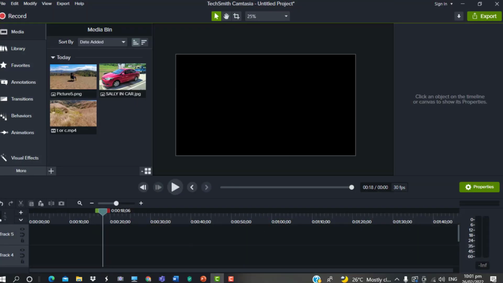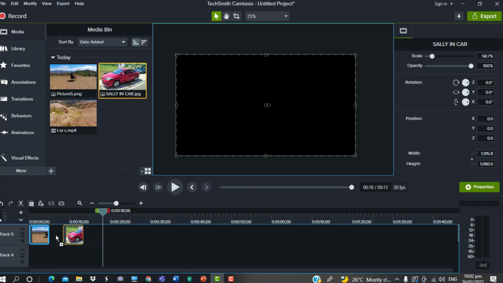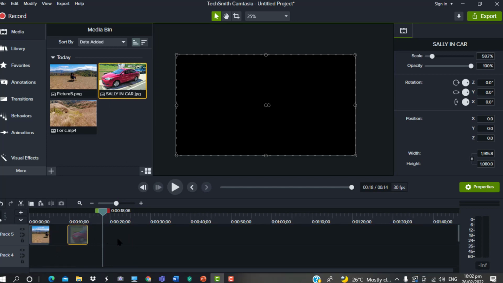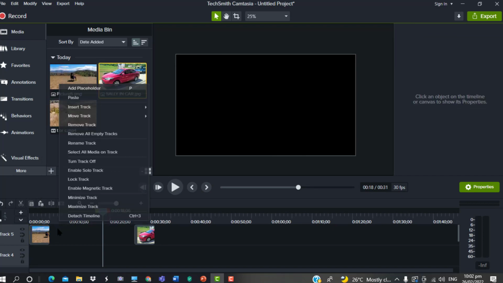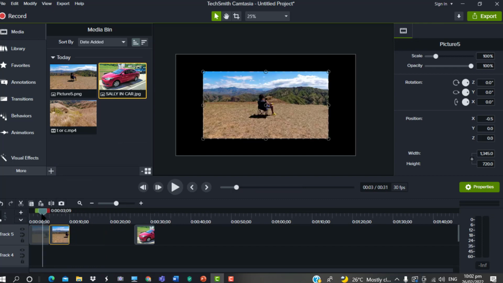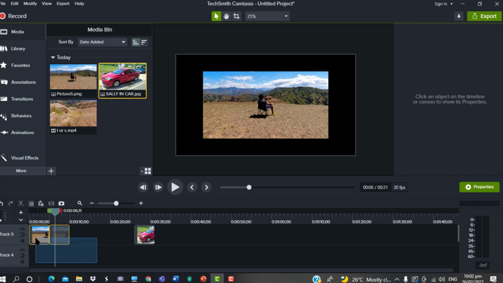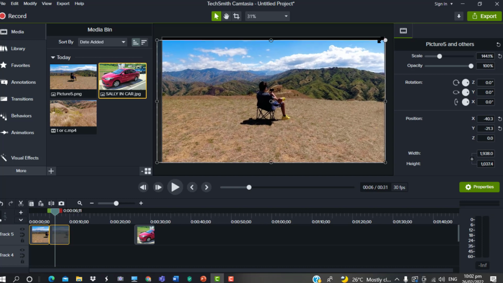So let's get started. We have one video here and two images. We will enhance these three. Let us begin with the two images. Let us drag them here. Then let us copy this one so that we will have a comparison later on. There you go. So we have two similar images. Let us drag this, change the size. Okay, make it that way.